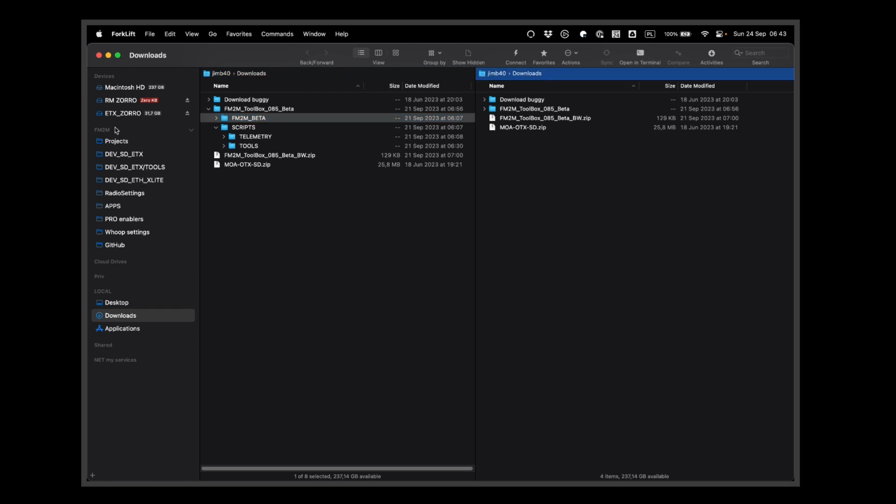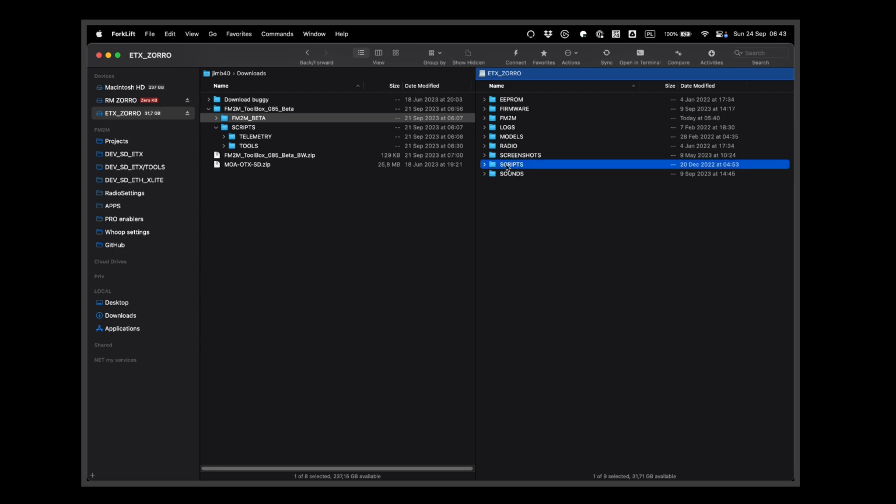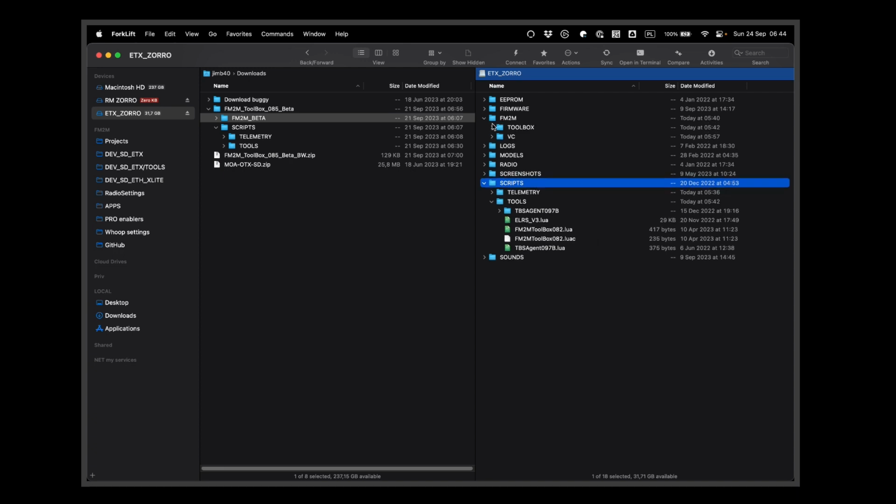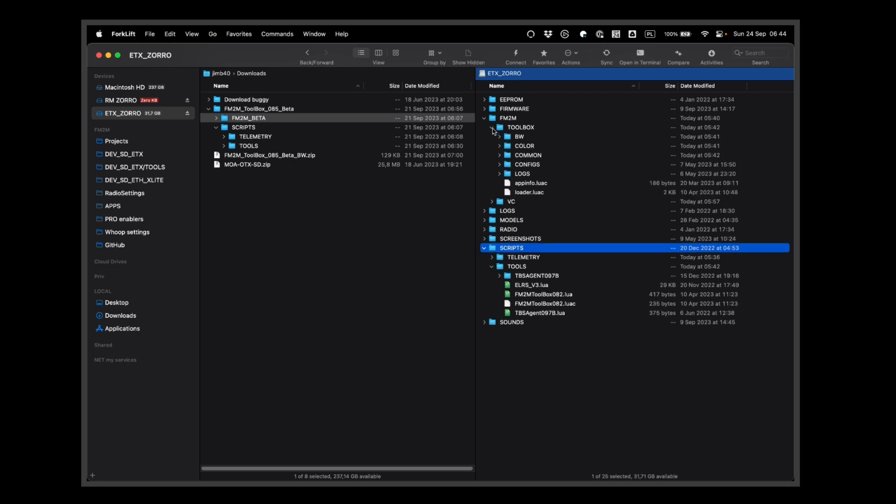So already connected, and let's go to Zoro. As you can see, this is standard, maybe not so standard, this is with some of my dev tweaking, but the folder we are interested in are scripts, of course. So there are scripts, and if we open, you can see now that I've got a few launchers like ELRS and the previous version of Fly Me to the Moon. And if you go to the FM2M folder, this is the same, just Toolbox where all the executables reside.